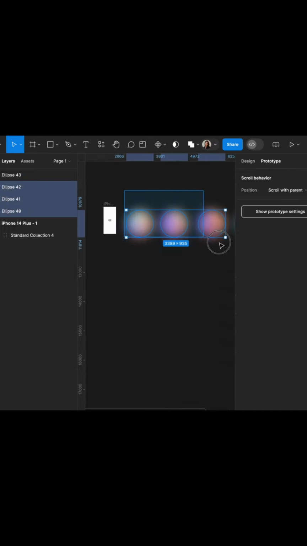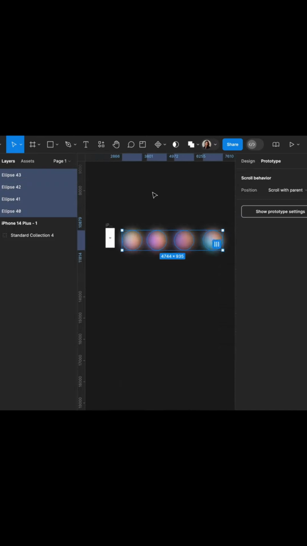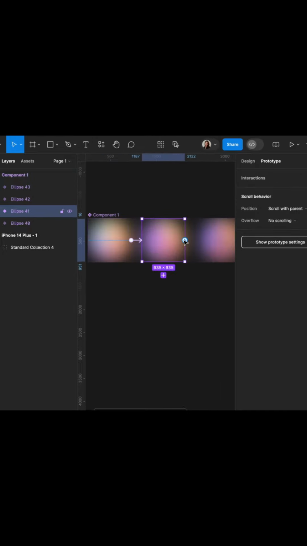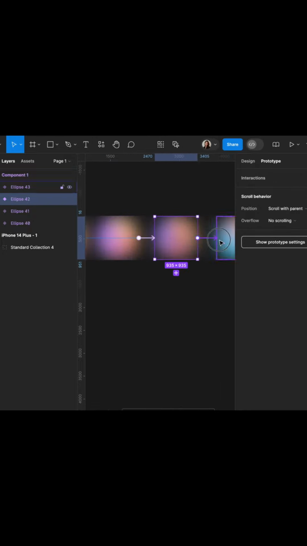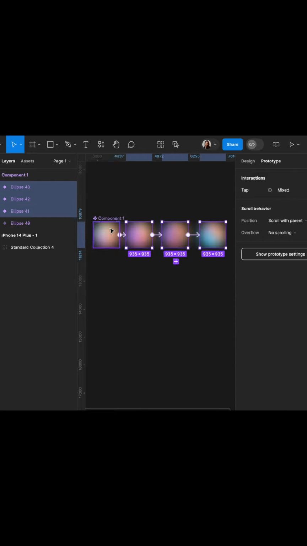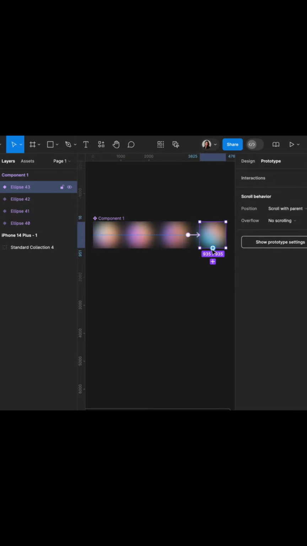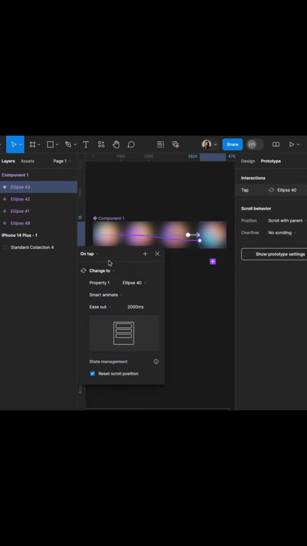Select all 4 and make a component set. Then, connect each other with delay of 1 millisecond. And don't forget to connect the last one with the first one.